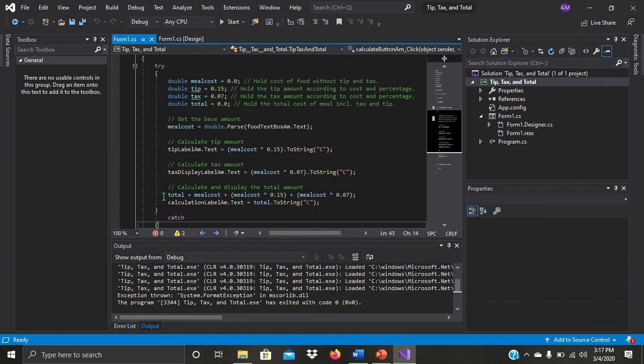You will need the code calculation label_am.Text equals total.ToString("C") to display the total. Otherwise, the mathematical results will stay hidden behind the scenes. In case you're wondering, the C in quotation marks simply stands for currency, specifying that the display be in currency format, as you saw earlier in the running application.